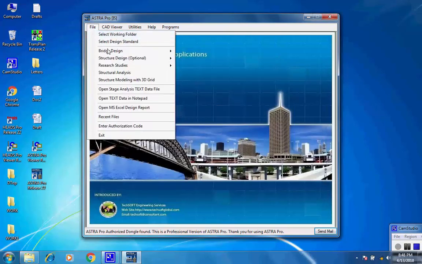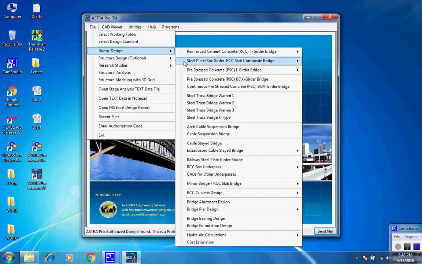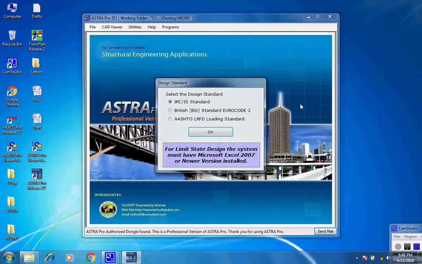Step 2, from the main screen of ASTRA Pro, select Menu File and next select Item Bridge Design, next select Steel Plate / Box Girder RCC Slab Composite Bridge, and next select Limit State Method. Next, the dialog box comes to select the design standard. We select the design standard as British BSI Standard Eurocode 2 and click on button OK.